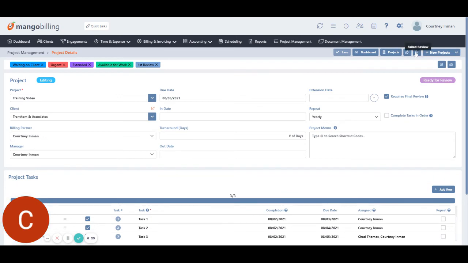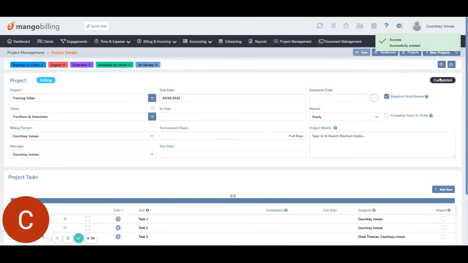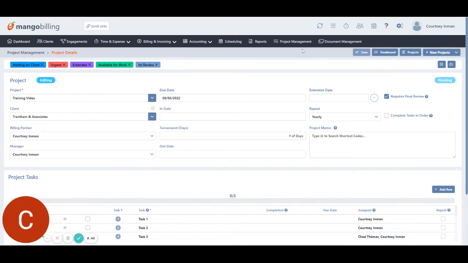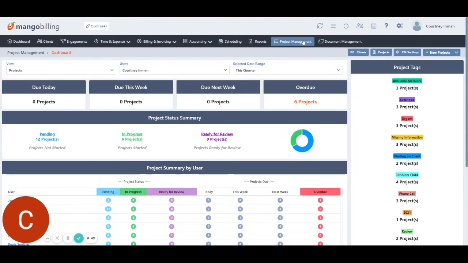You can also click failed review and send them a note letting them know what else they would need to do for it. We're going to go ahead and hit finish review, and it will change that to completed, and then it's all set. As we go back out to project management and we go to the right, you can see your new project here that you just did. You can also create from a company template here.